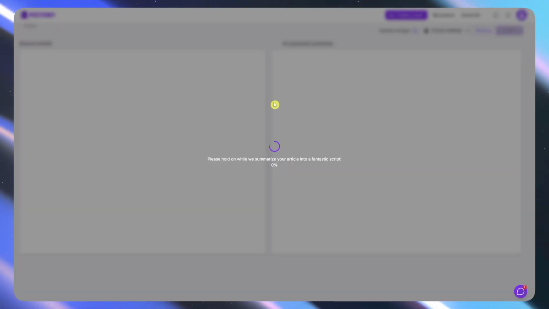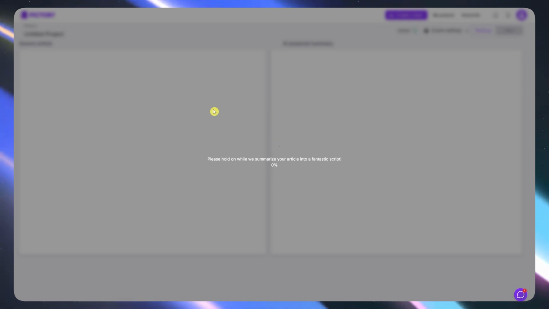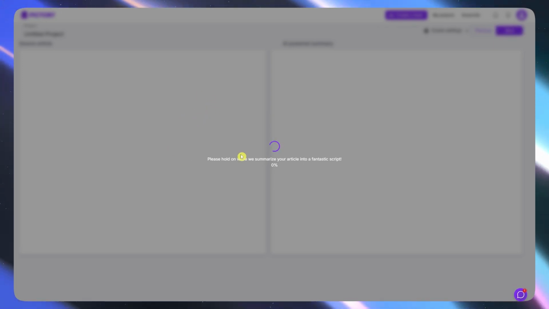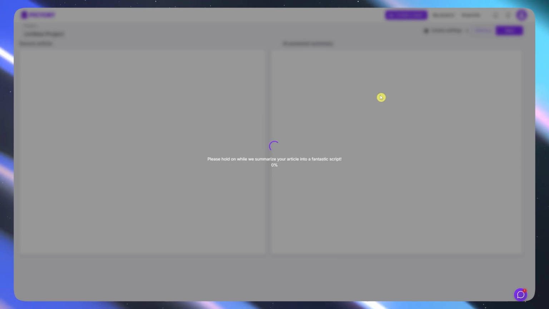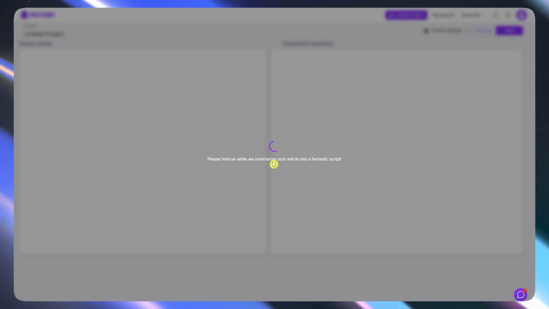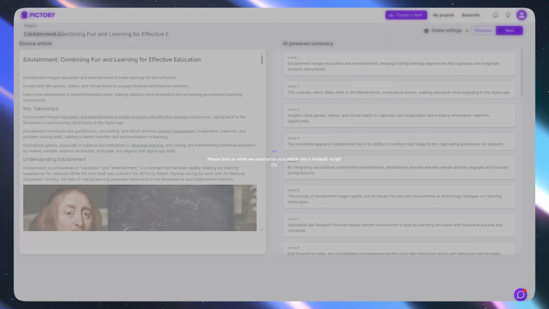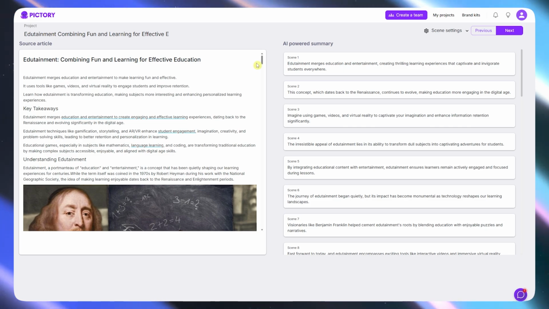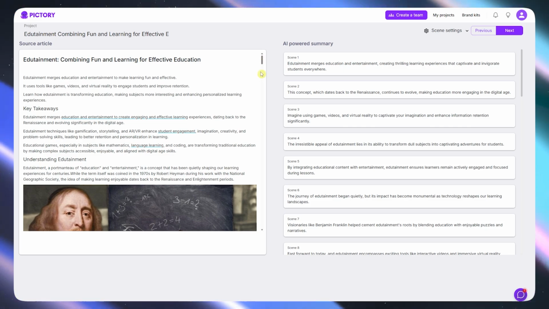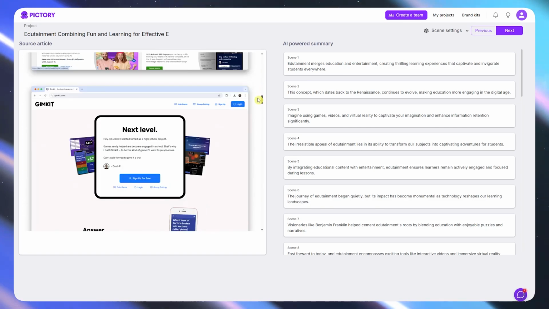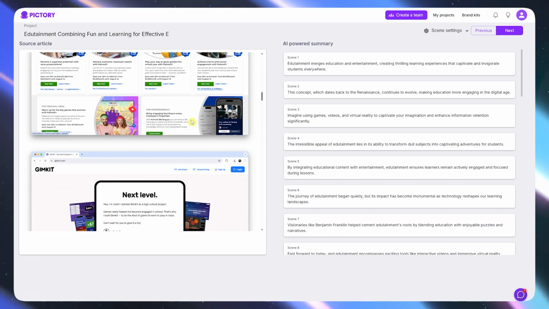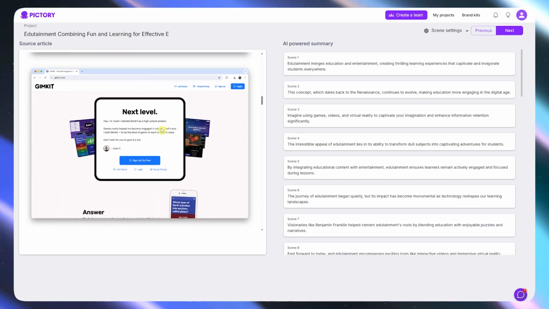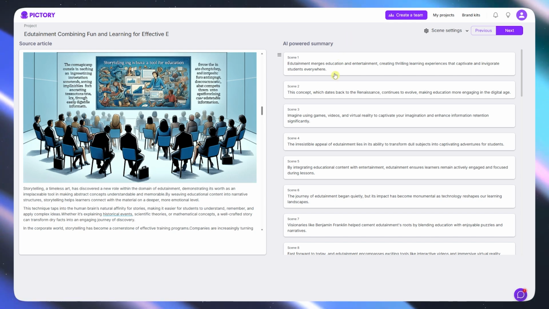And from here, Pictory will now get the key details from that blog and then basically create the script right here or scene. So let me show you what it's like once it's done loading. And now here it is. You will now be able to see the source article right here that Pictory AI has gathered for us, and then you could also see that it also imported the images on that article. And from here you could see the summary.